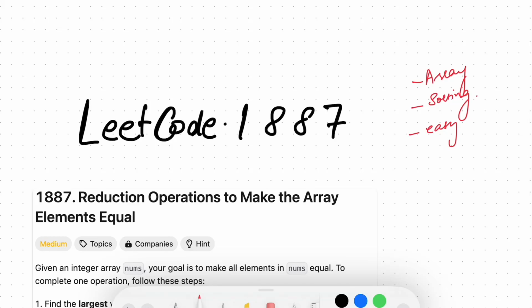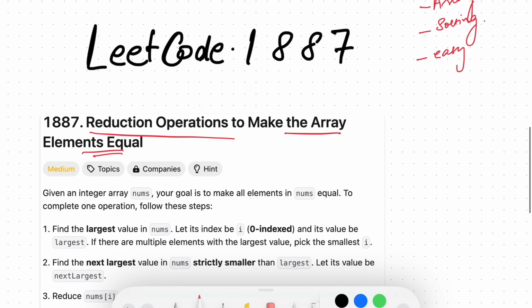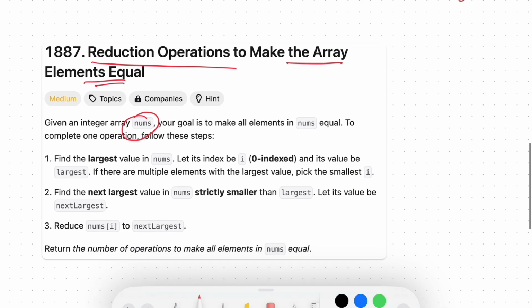Hi everyone, let's solve today's LeetCode challenge, which is Reduction Operations to Make the Array Elements Equal. In this problem, we are given an integer array nums, and our goal is to make all the elements of the nums array equal by performing these operations repeatedly.